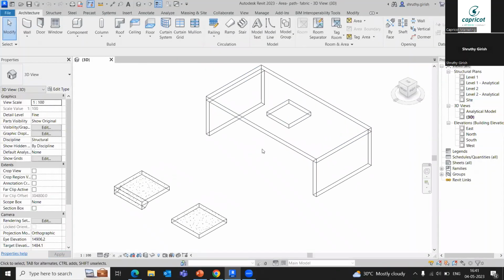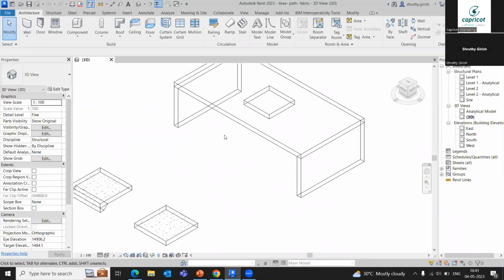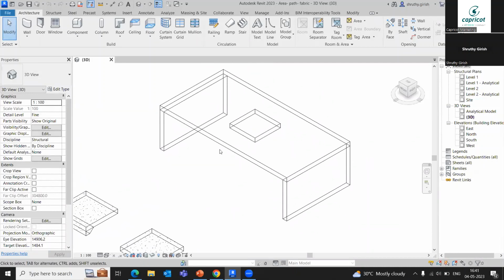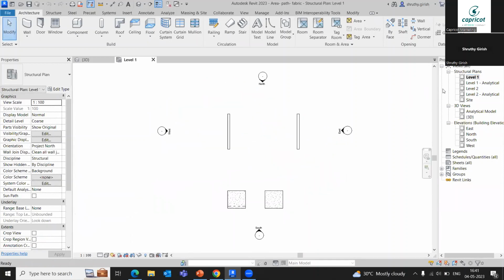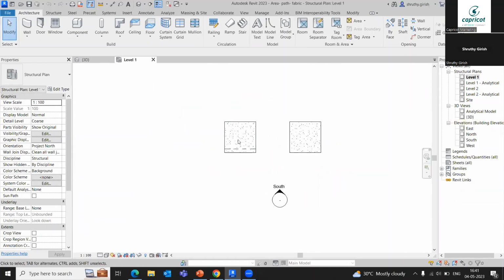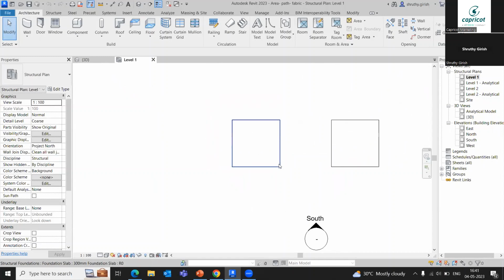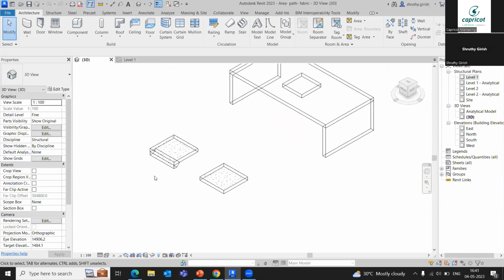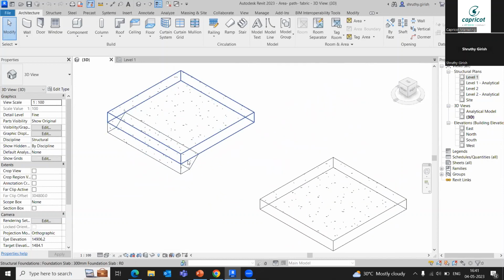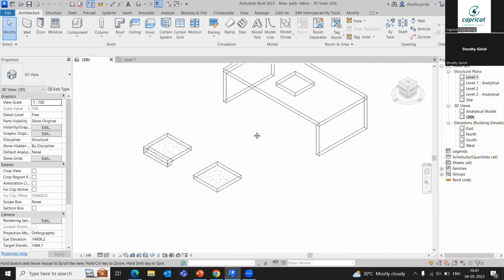So here I have placed certain slab and walls so that I can show you how this area reinforcement and fabric reinforcement can be placed. So let me just go to level 1. So you can see this is a slab, and in the 3D you can see these two have been connected with the slab edge, so that I can show how this fabric area can be placed over here.